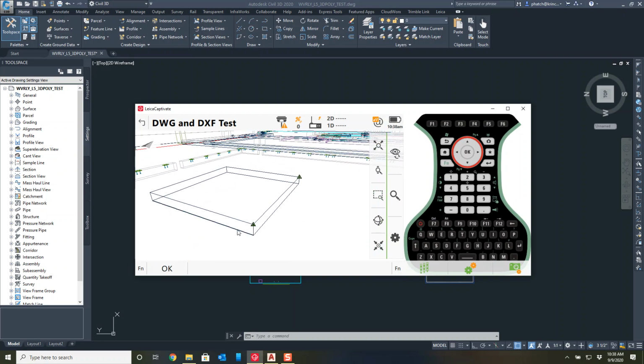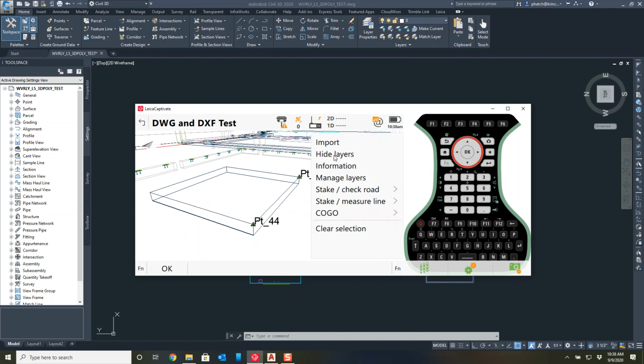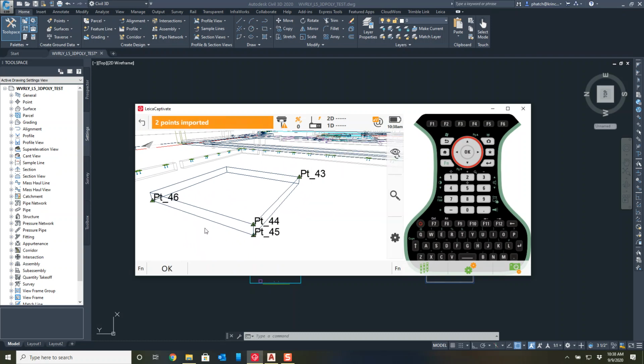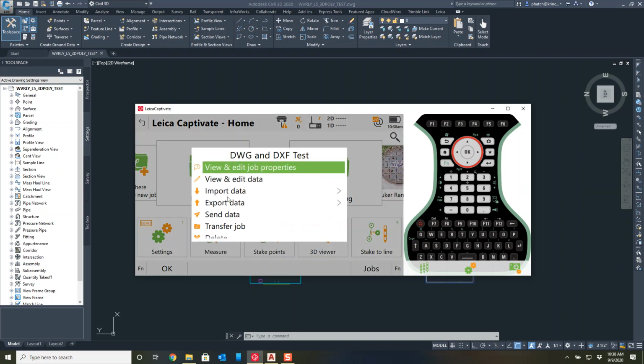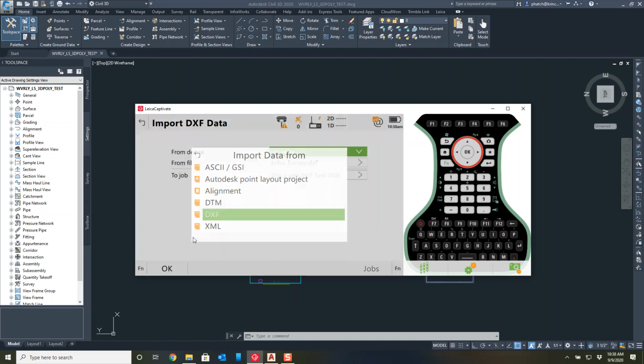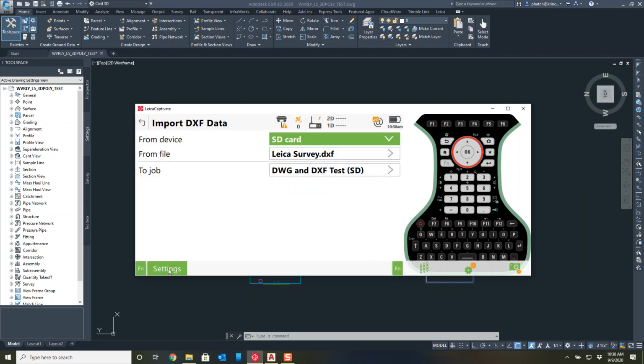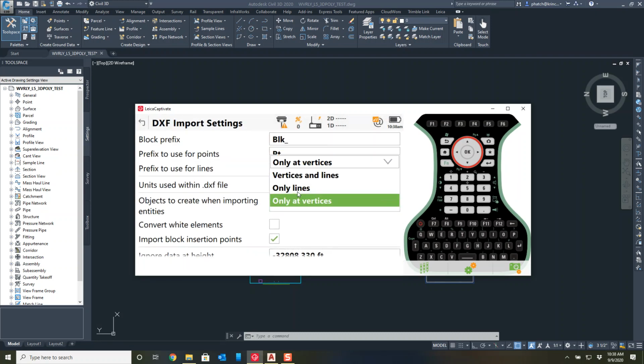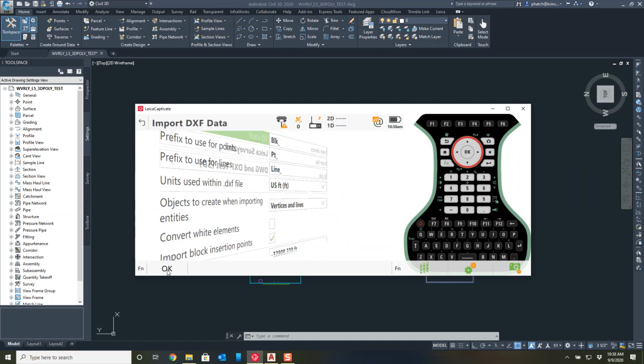I can grab this one right here, and I can go import. I'm holding my stylus down just over here, and it's importing those points. It's only bringing in points because I told it to do points only, only at vertices. So now I'll switch it to vertices and lines, and I'll show you the difference it'll make.